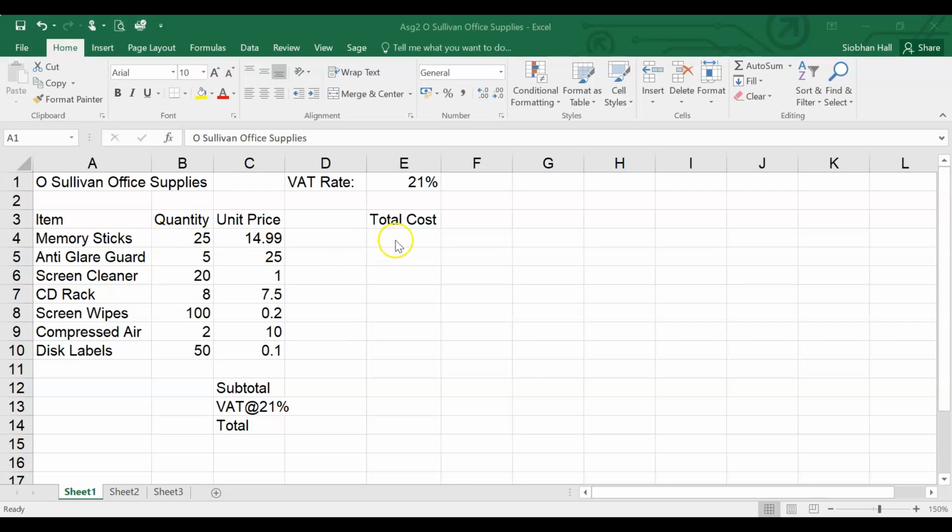So on the memory stick line, we will work out the total cost for memory sticks, and then copy this formula using fill down. The cost for the memory stick would be 25 memory sticks at $14.99 each. So we will go equal B4 multiplied by C4. The multiply sign is found on your keyboard by going Shift and 8. When we press enter, that formula is accepted, and then we highlight that figure again, and we get the fill handle at the corner of the active cell and copy down.